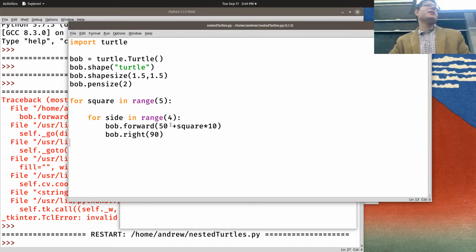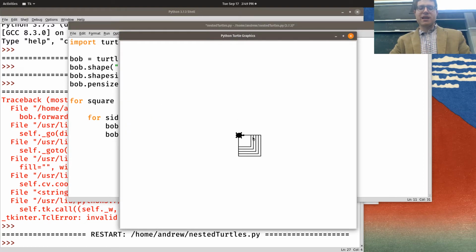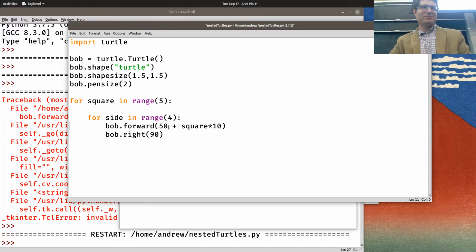Each time he made a bit of a bigger square, right? Bob.forward. He moved forward 50 pixels times square, so 0, and then turned right 90. So the first innermost square was the same. The second square did it again. The second square was 50 plus 1 times 10 for a grand total of 60.